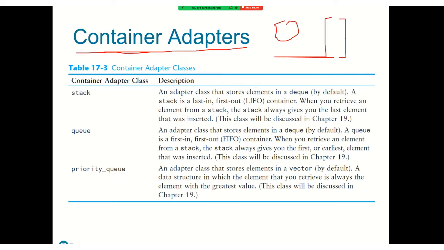That's the adapter pattern. So an adapter class that stores elements in a deque by default is the stack. A stack is a last in, first out container. We are not going to write the code to implement those, we are going to use those. When you retrieve an element from a stack, it always gives you the last element that was inserted. We are not going to discuss stack in detail, it's beyond the scope.